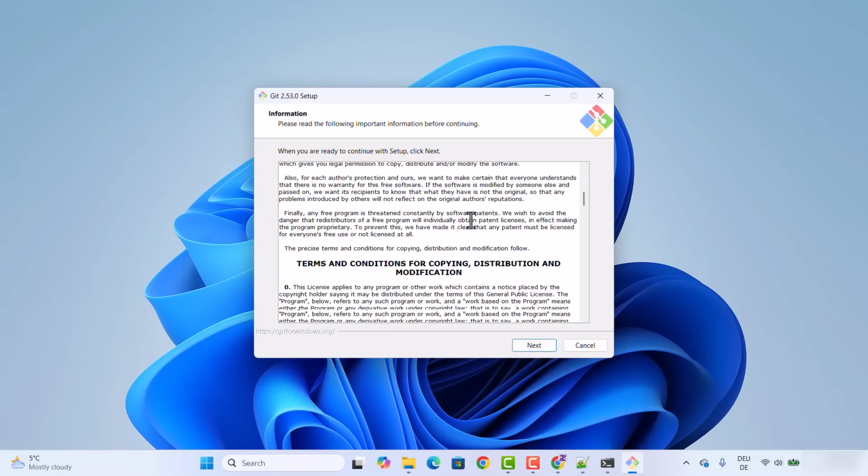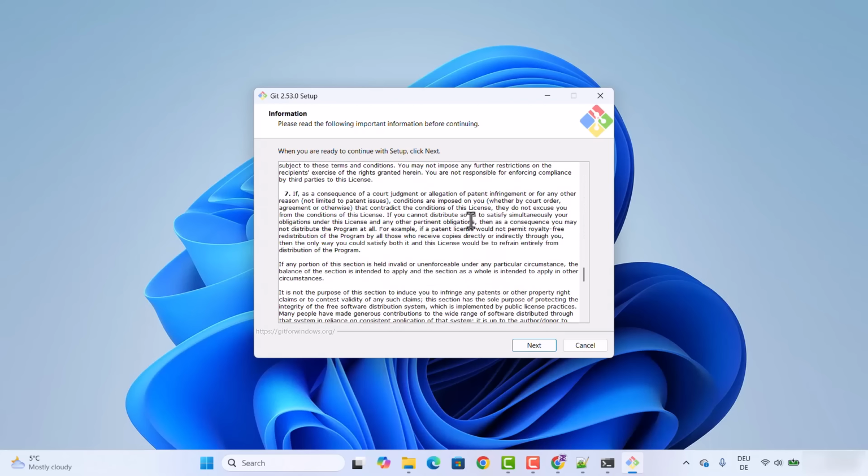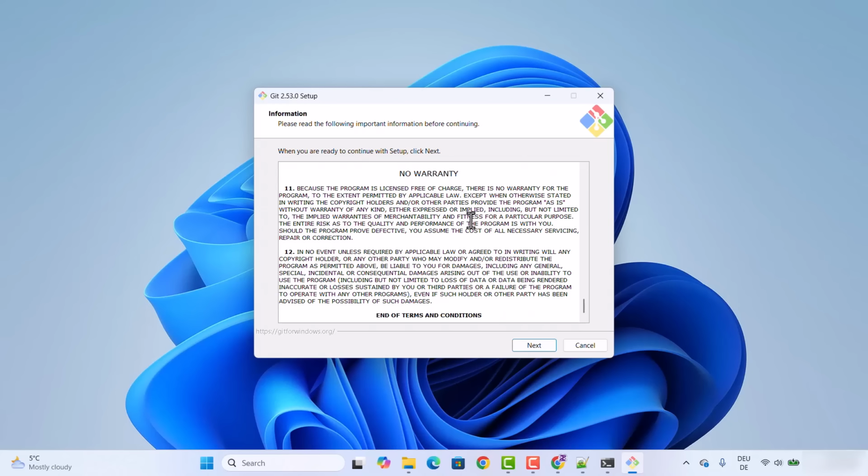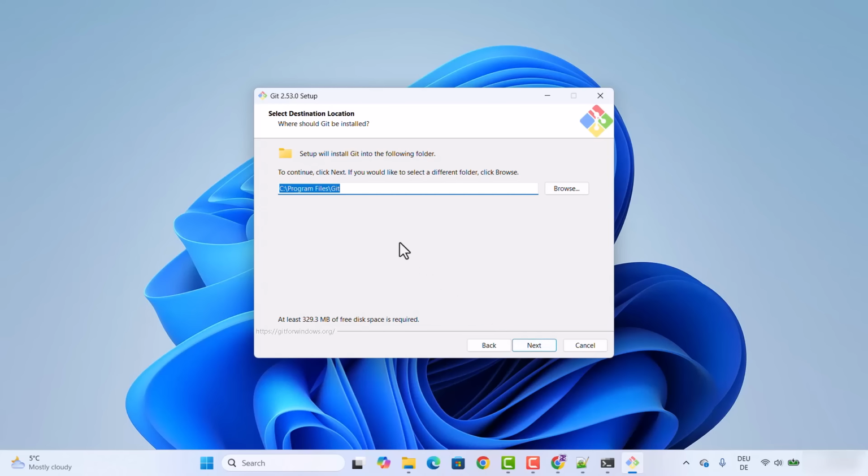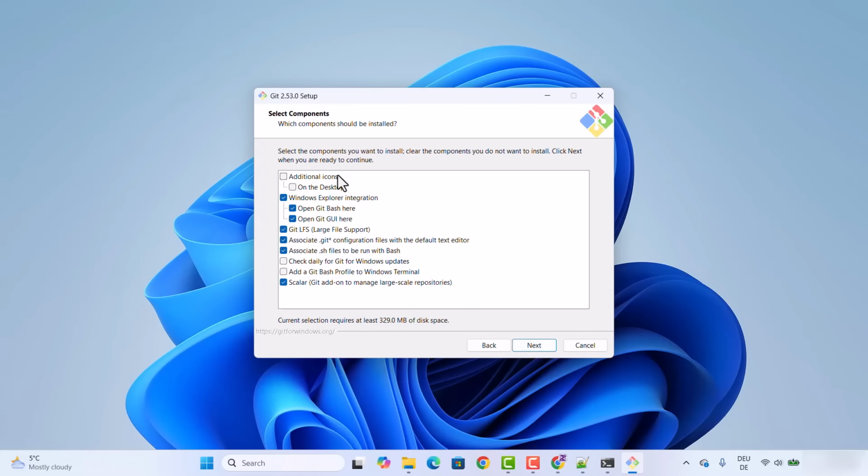So first you will see the terms and the conditions window. And if you agree with those terms and conditions, just click on next. And this will be the default location where Git will be installed on your Windows operating system. So if you don't have a good reason to change this location, just leave it as default and then click on next. And then you have the select component section here.